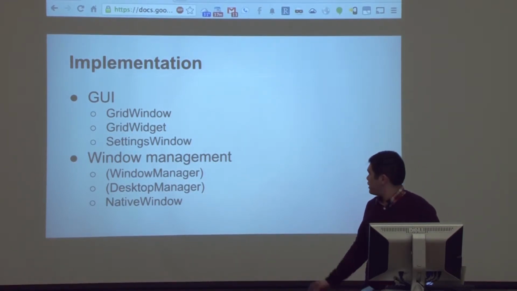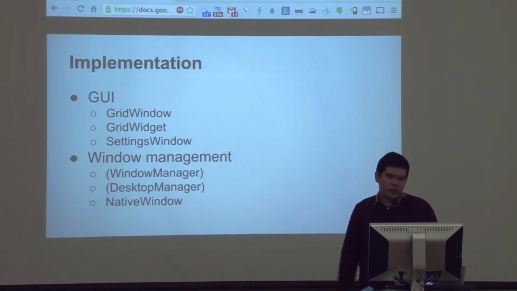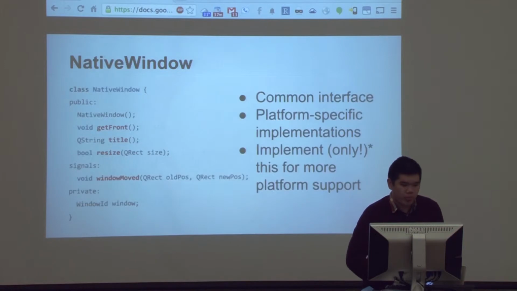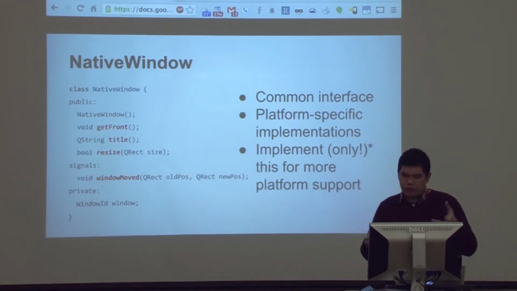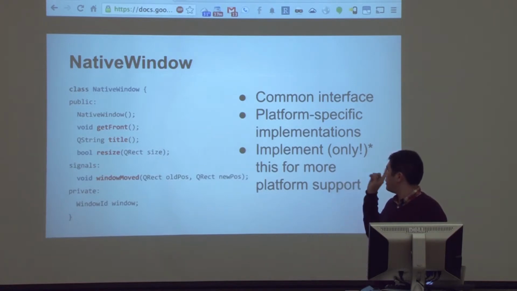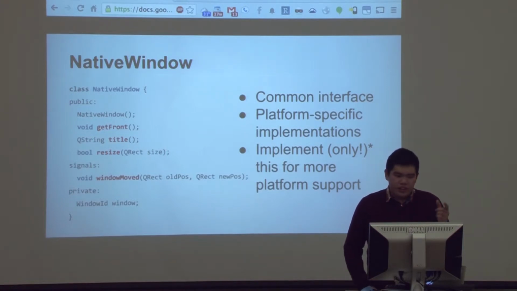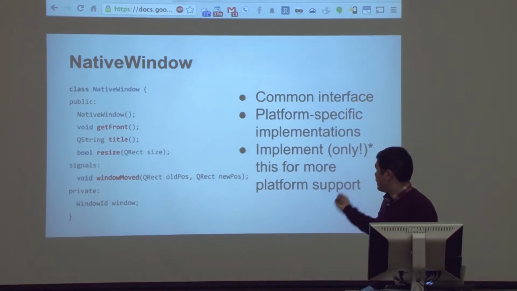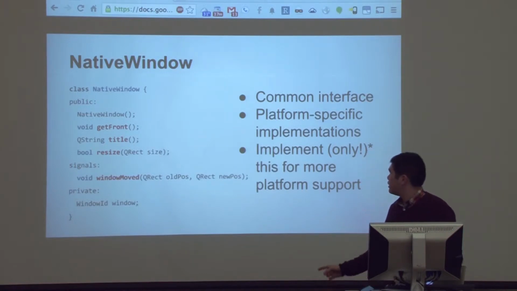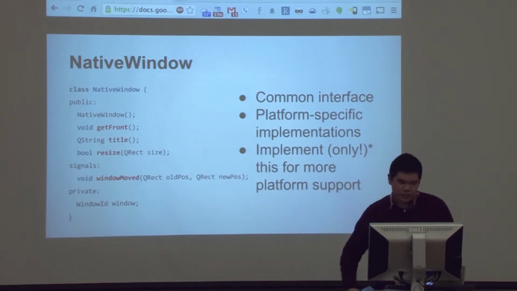And then the window management, at the moment, is entirely handled by a native window class, which is the platform-specific abstraction layer for application windows. So if you want to have WindowGroomer work on your platform, all you need to do is implement this class for your platform. We're obviously still limited by the platforms that Qt supports, but this common interface makes it easy to port.